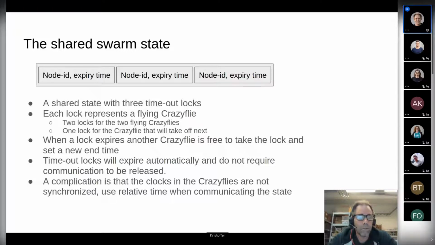But we made a tweak. We set an expiry time for the locks. So one Crazyflie can say that I want to fly, so I'm going to take one of the locks, and I want to keep this lock until some specific time. And the benefit of having a timeout lock is that we do not have to release a lock explicitly. That would require some sort of communication, which would make it more complex. So this is a pretty neat way to simplify communication. So pretty much all communication is about taking locks, but not releasing them.